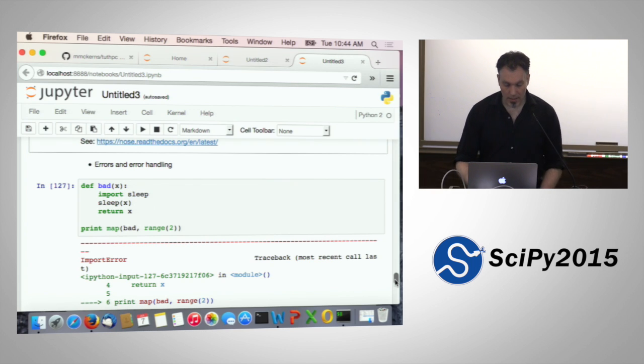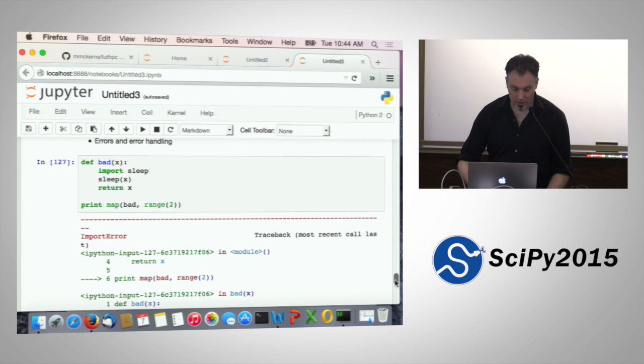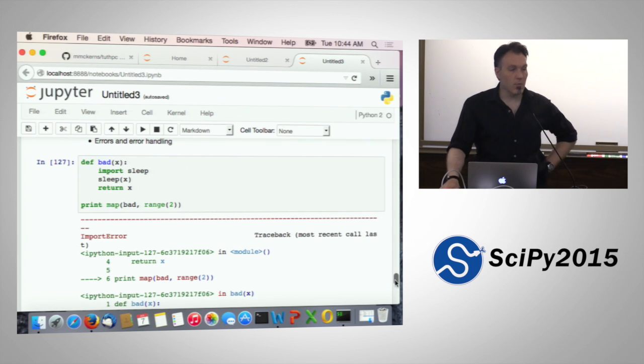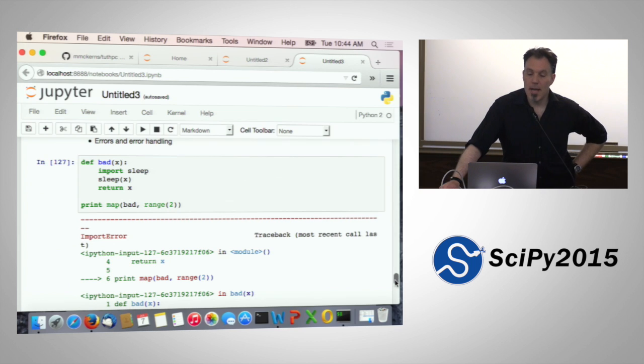Okay, so another thing, when you're thinking about going to parallel, you want to look at error handling, right? Error handling is important. If you run parallel code and you run a million way parallel, and the last one fails, and it's a blocking map, guess what?